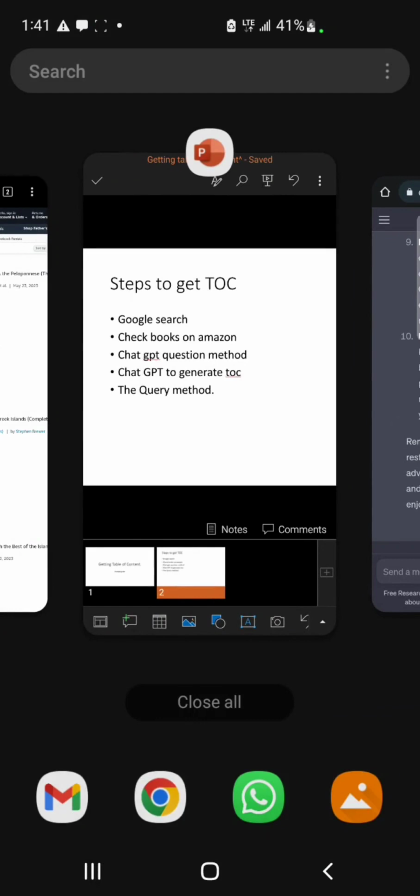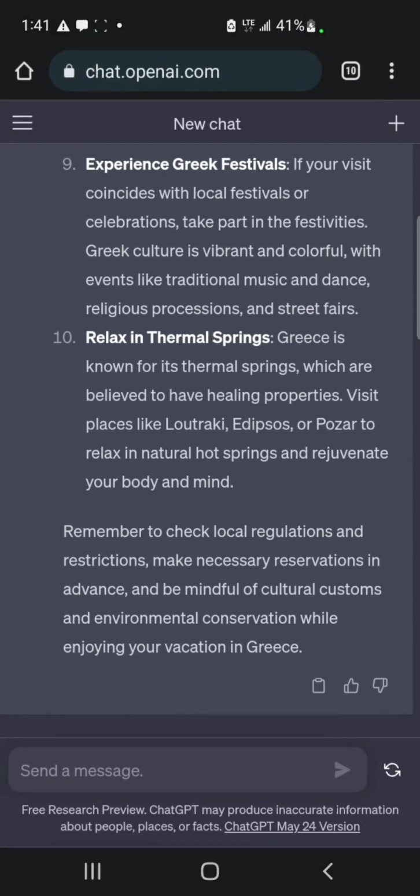Another way is to use the query method. This query method involves asking it questions like how, what, when, where, intro, types, benefits, disadvantages. These are all queries which you can ask ChatGPT and it will give you answers.